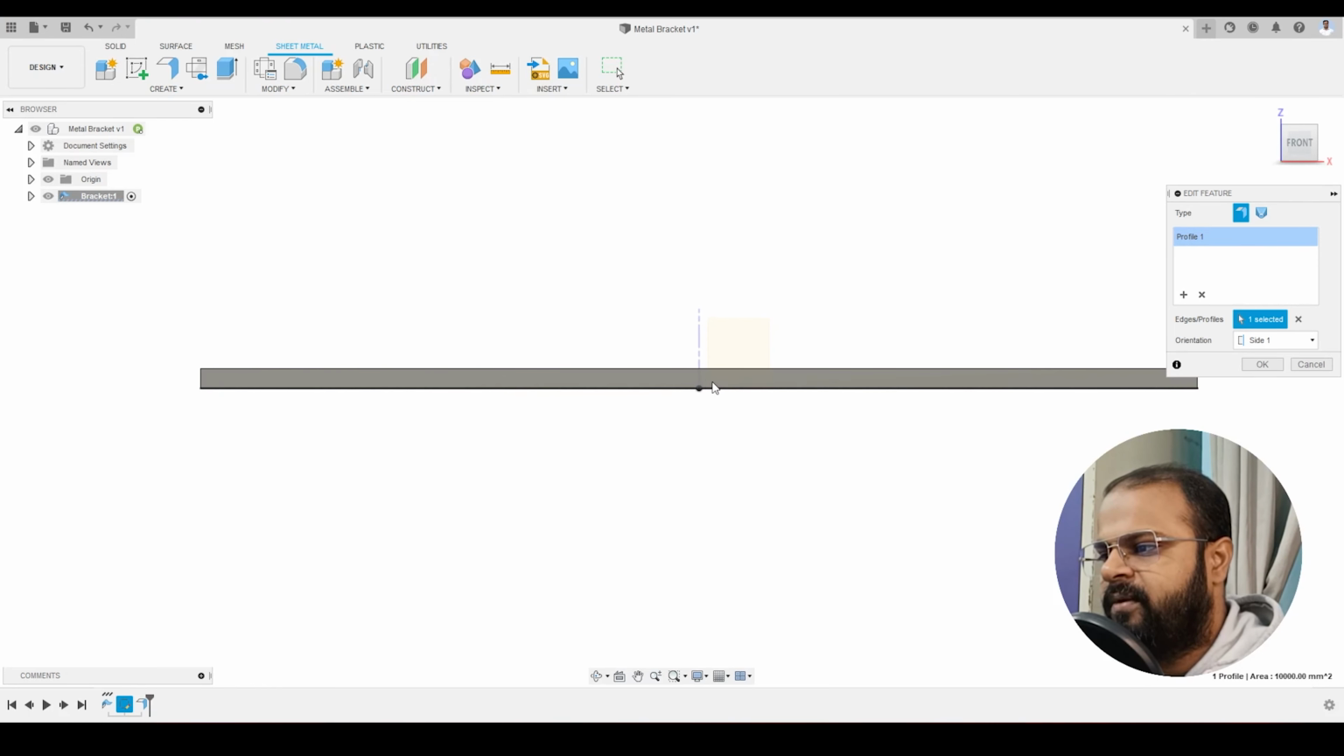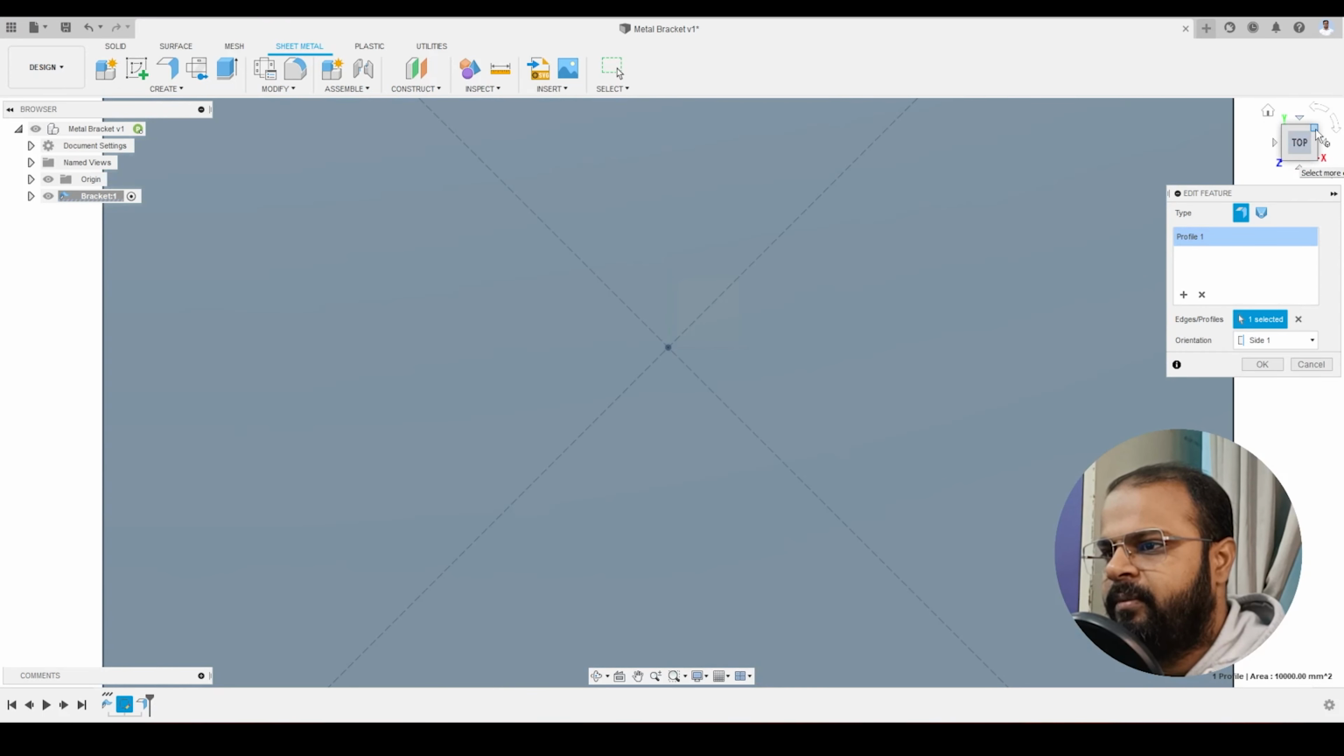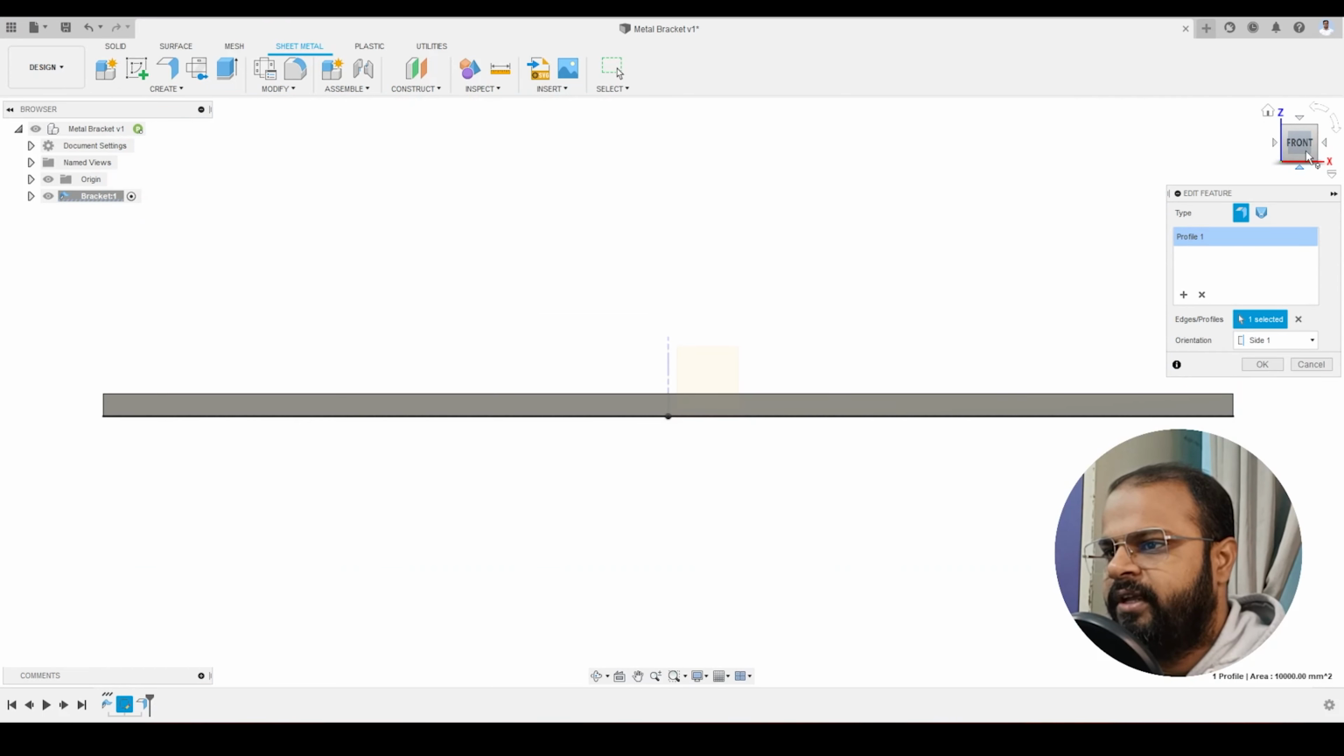If you see from this view, this is the view cube from where you can navigate your 3D model. So you can see if you click on this top, you will be on the top view. If you click on this over here, it will be on the front view. So we are in front view right now, and here I wanted to show you the effect of this orientation option inside this flange tool. So right now it is side 1.